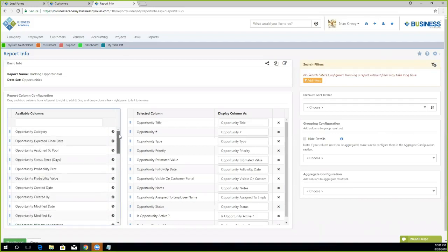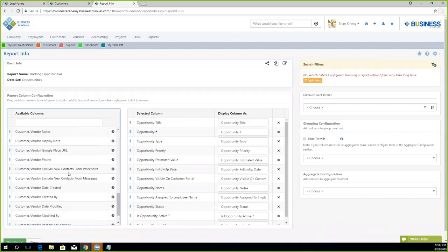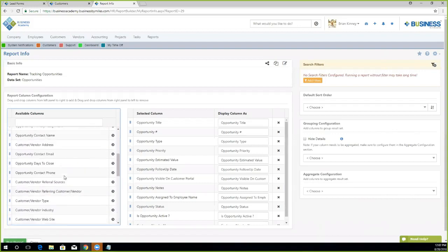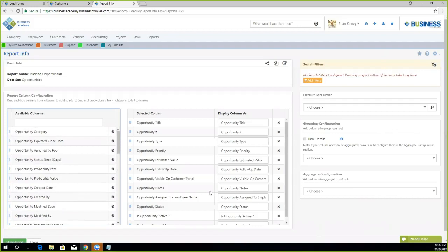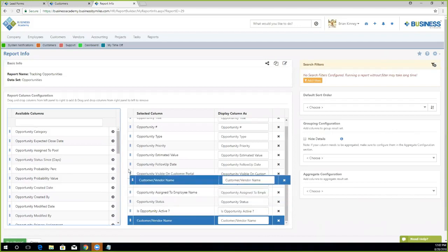Now, there's a lot of information in each data set that you can pull over to really make your reports more detailed and fit exactly what you want to find. Now, when you select columns, you can rearrange by dragging and dropping up.